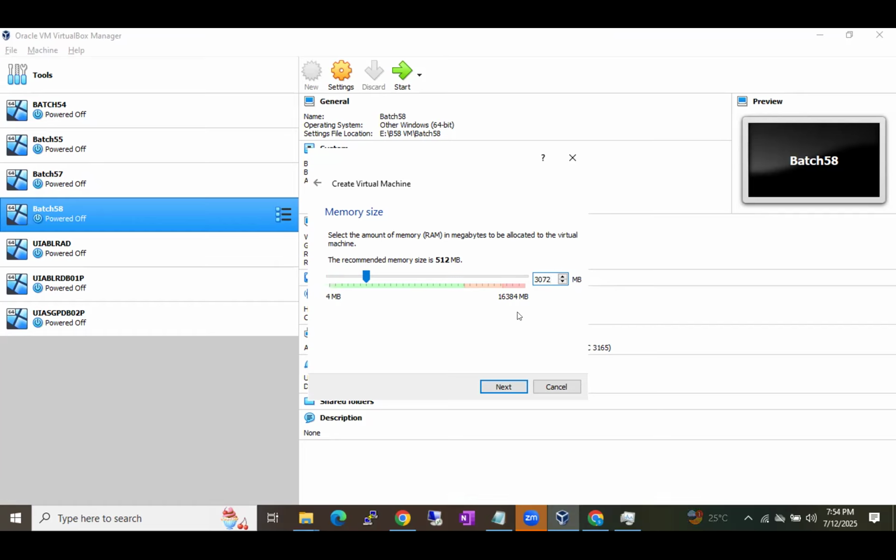Clear, guys? In the same way, if you have decided to give 1 GB, give 1024 MB. If you have decided to give 2 GB, give 2048 MB. If you have memory, give 3 GB, 3072. If you want to allocate 4 GB, you can allocate 4 GB also. If you have memory, 4096 MB you have to give. Okay, clear?